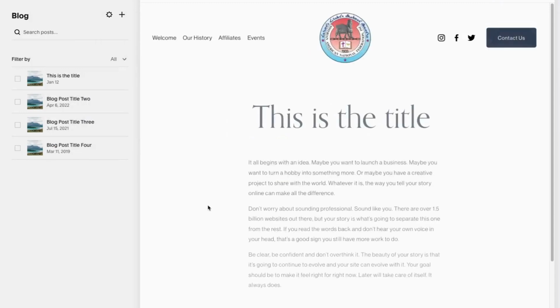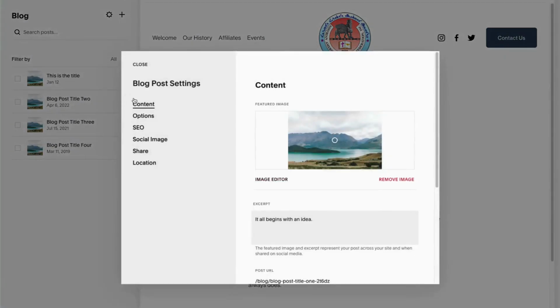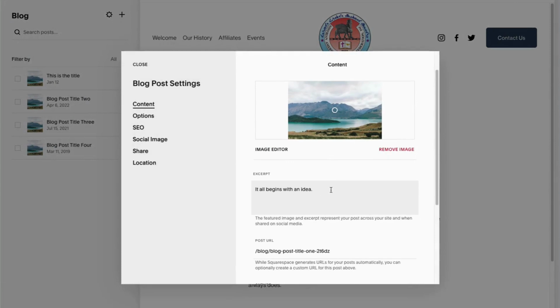Now, if you are actually editing the excerpt, a little preview of this, the way that you would do that is you would go here, hit settings, and then here's where you would add a featured image as well as the excerpt. You can see that demo data is right here.